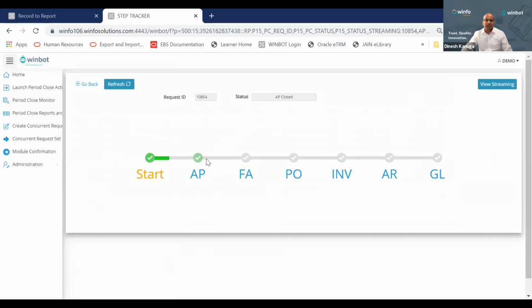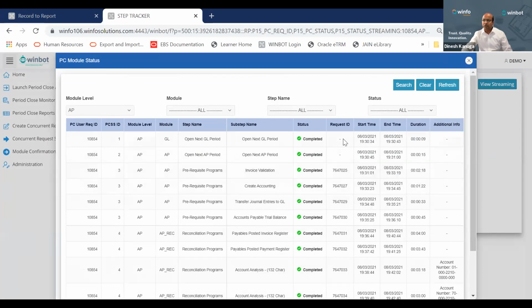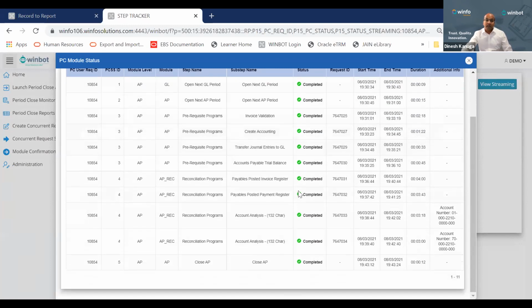So this is a nice little graphic which tells me that the AP period close has now been done. When I click on the AP period close, it gives me a further series of steps which it has performed: opening the next accounting periods, running the prerequisite programs related to invoice validation, create accounting, transferring journal entries to general ledger, running the reconciliation reports, which are all steps that would have been performed by a manual user, and then going ahead and closing the AP ledger.